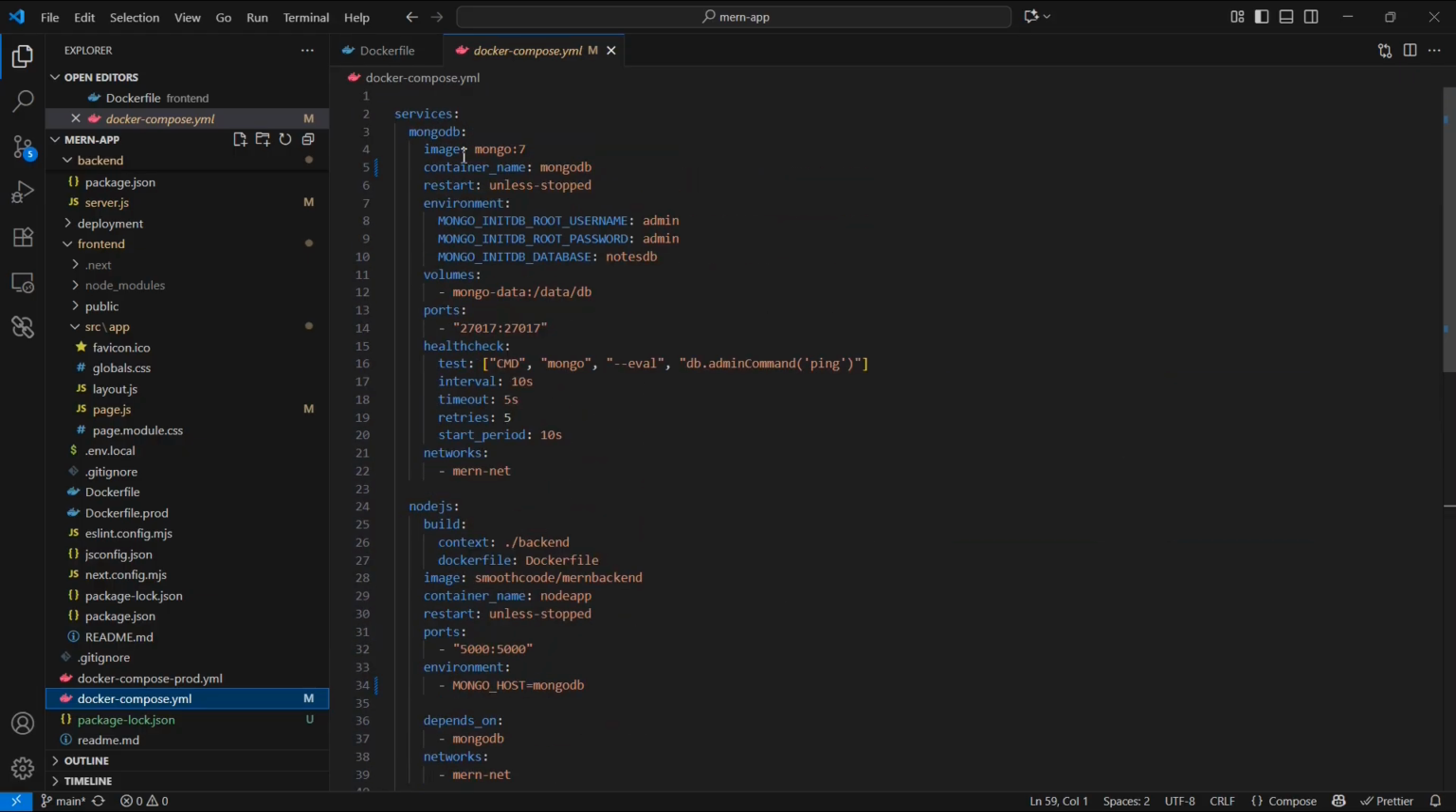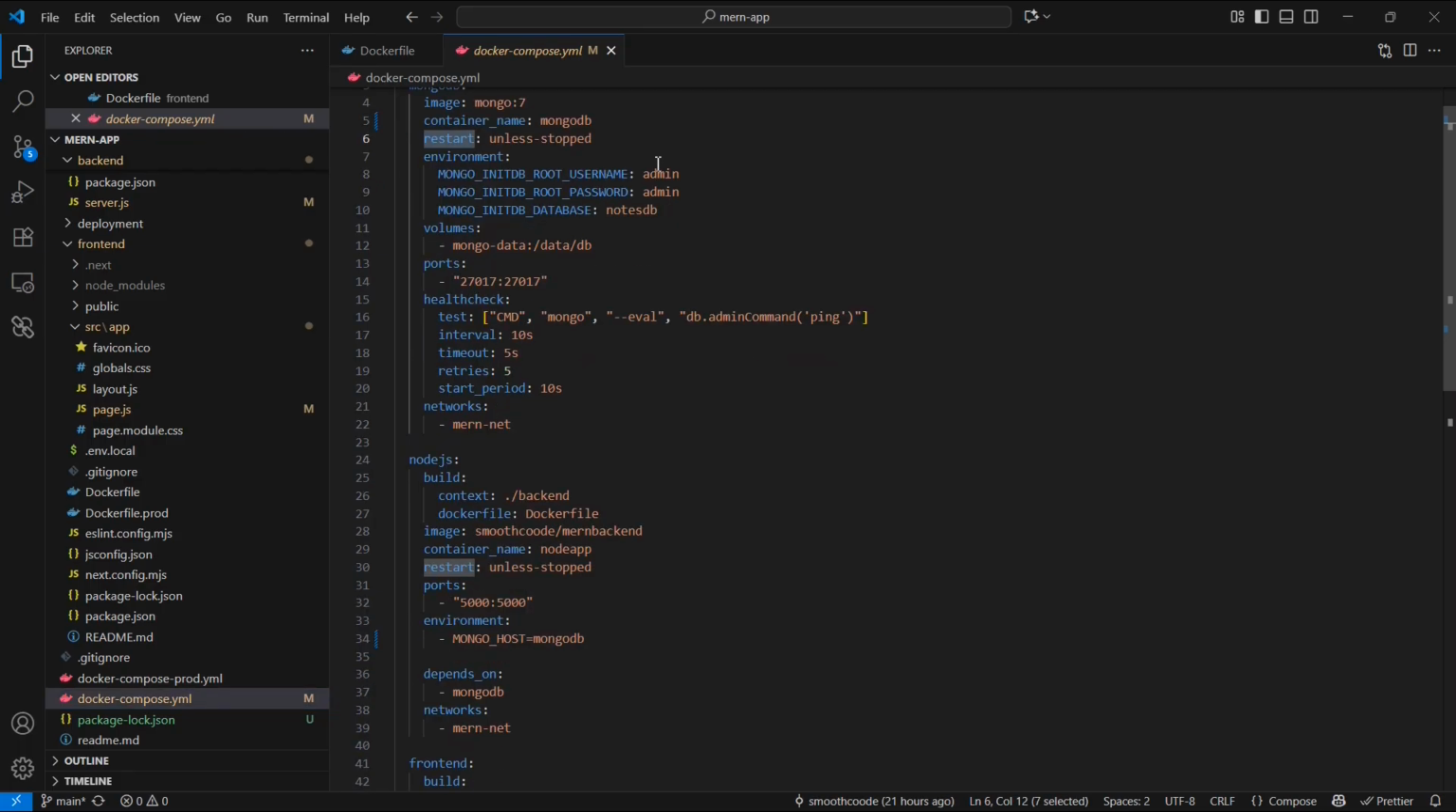For the MongoDB, we are using Mongo version 7, and for our container name, it's going to be equal to MongoDB. We are restarting unless we stop it. For the MongoDB username, it's going to be equal to admin, and the same for the password. And we are specifying the database name to NodesDB, and we are binding /data/db, which is the default MongoDB storage path, to our volume, which is MongoData.